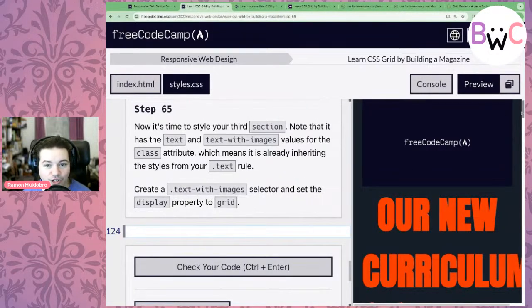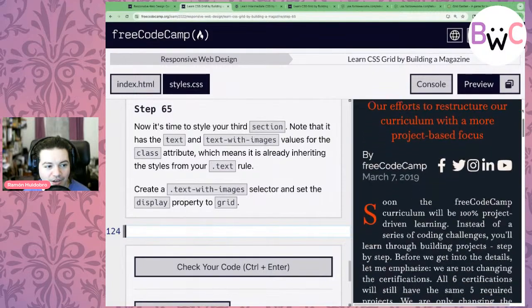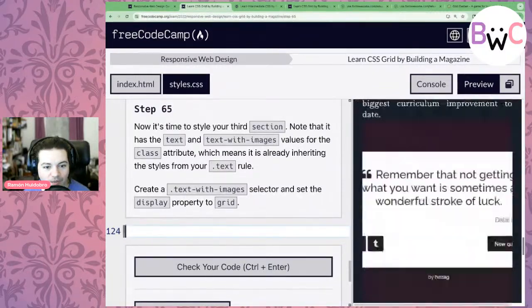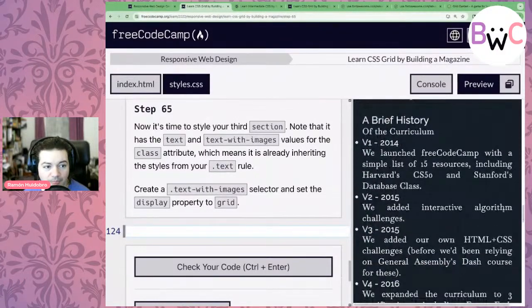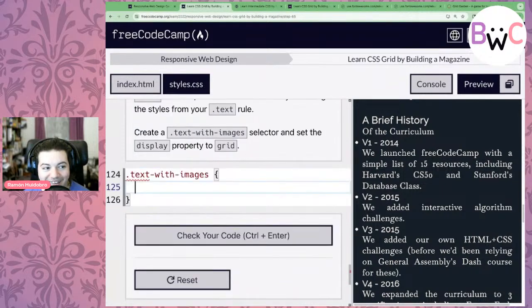Now we're going to style our third section. So let's scroll all the way down here. Oh, sorry. It's up here. Here we go. So if you remember, that one has a text class, but also a text with images class. So it's already inheriting a bunch of stuff here, including that column width, as well as the justification of text. So what we're going to do here is style our text with images, and we're going to have it be a grid.